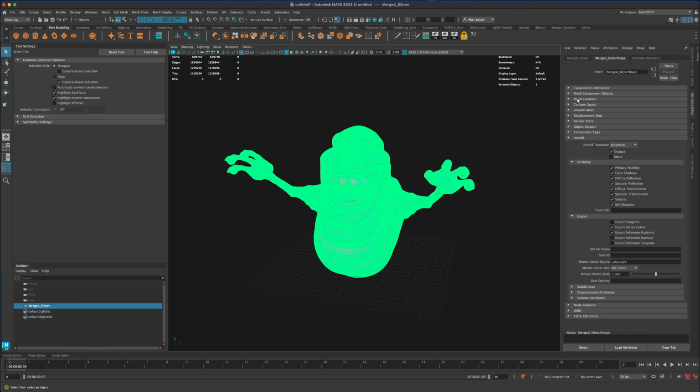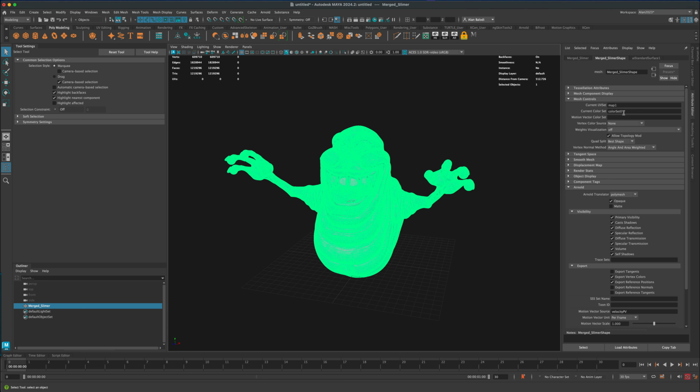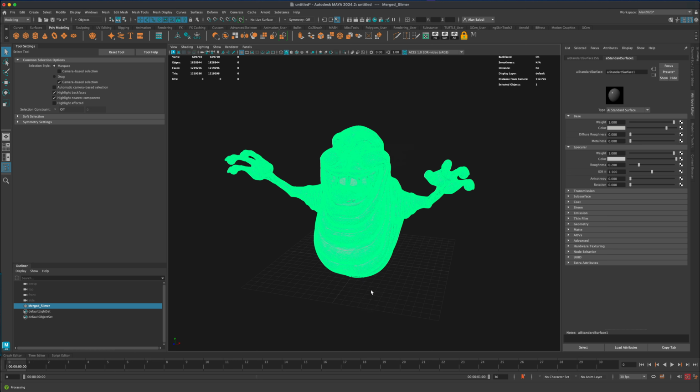We also want to go to Mesh Controls, and we want to copy this right here, which is the color set name. And it's simply called color set 0. So I'm just going to select it, do Control C. All right, once we copied that, let's right click on our guy, go to Material Attributes, and we need to get to AI Standard Surface Color.